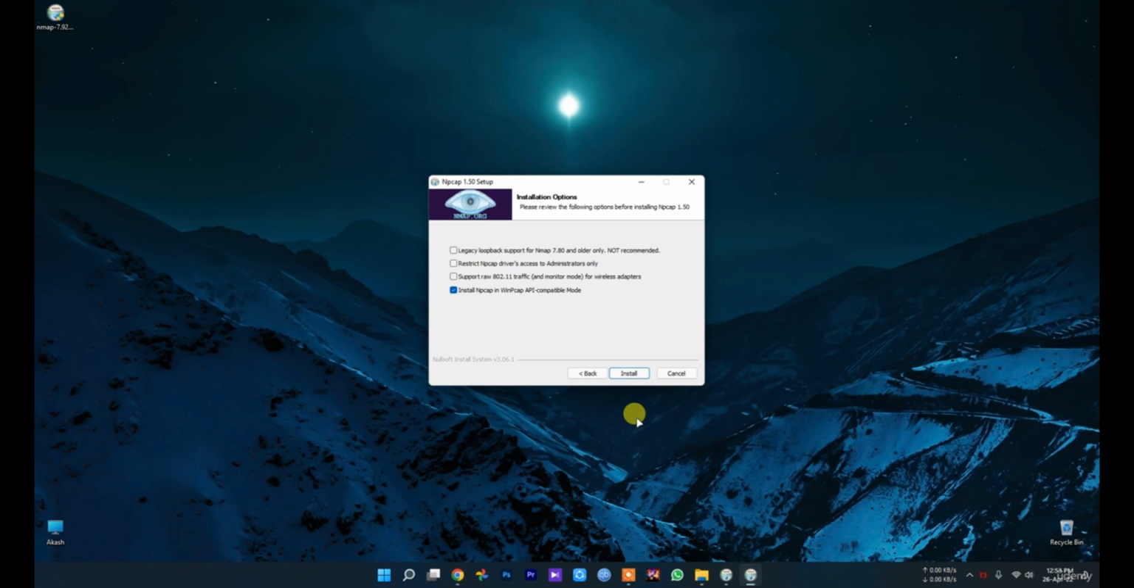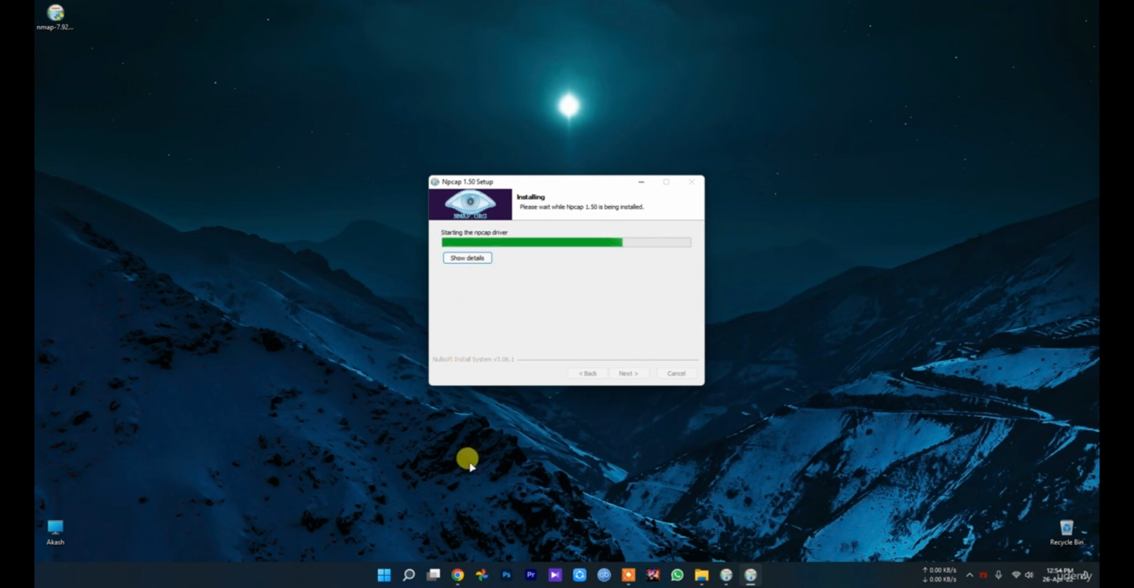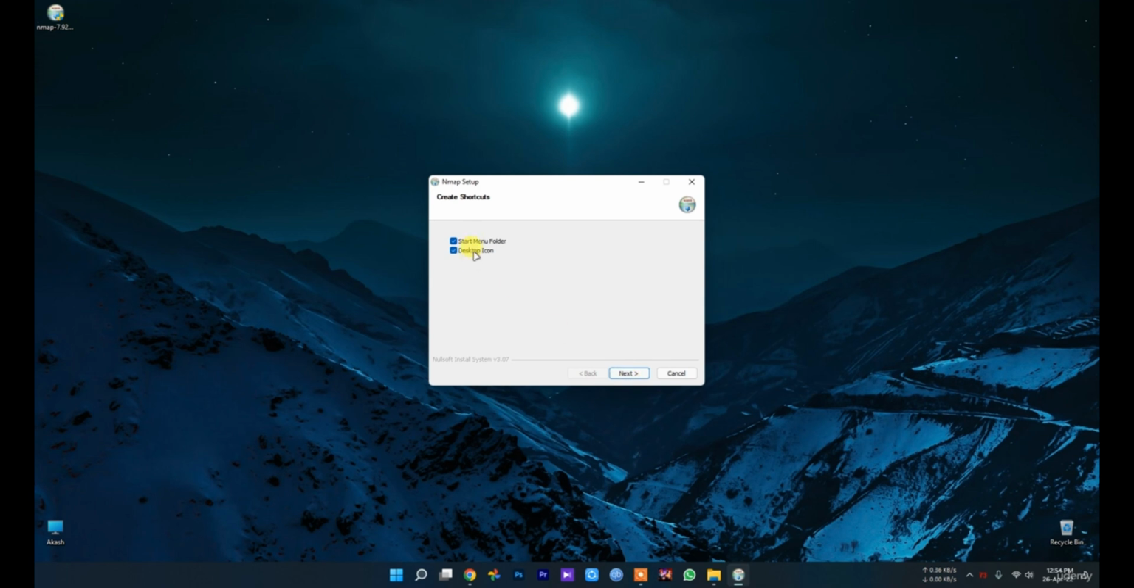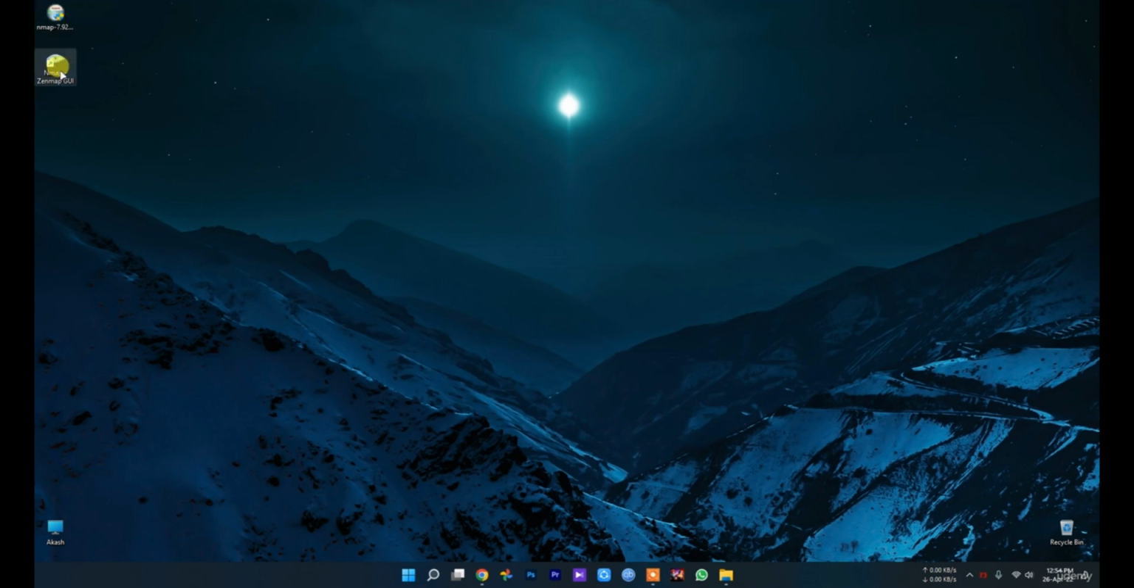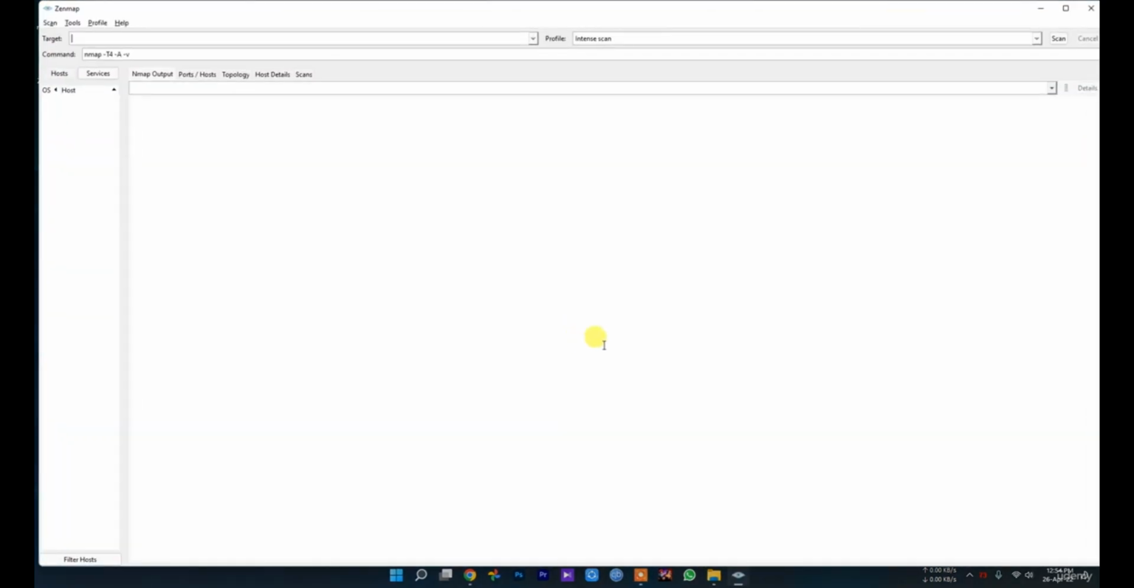I agree. Install Npcap. You also have to install some separate tools so that Nmap works on Windows. Click next, finish, next. As you can see, this is our Nmap graphical user interface.